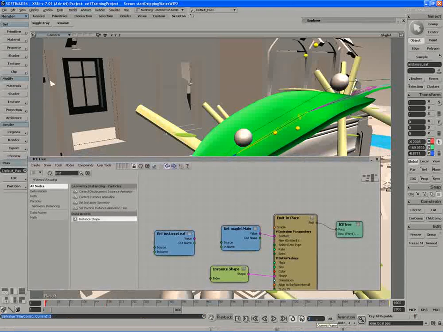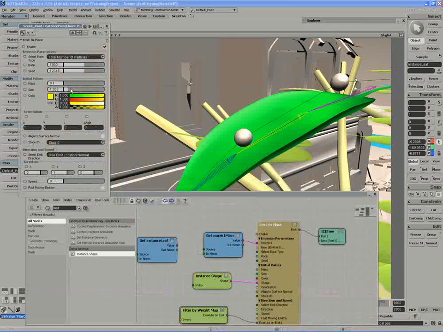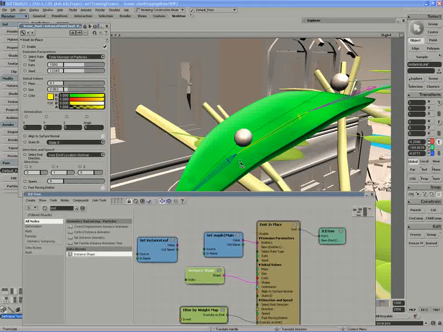Just move back to frame 2 here. And then I'll work with the size of the leaf. So I'll increase the size of some of these guys here, and I'll use a few nodes now to add some randomness to the leaf orientation.